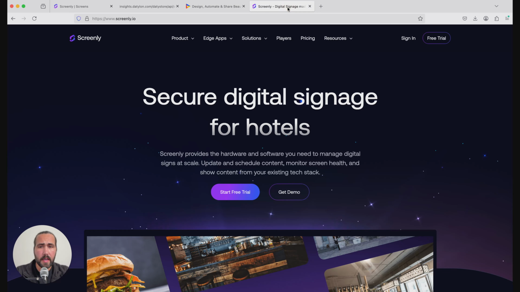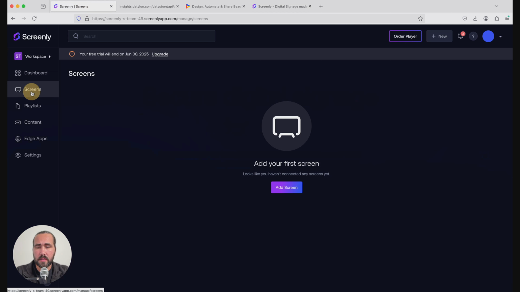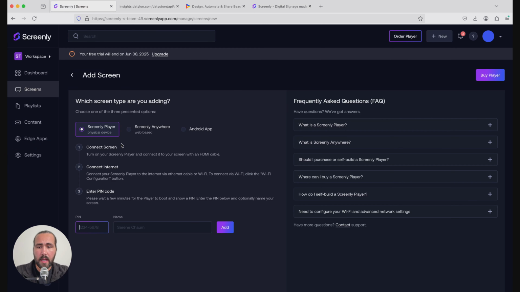If you don't already have a Screenly account, you can get a free trial with no credit card required. Once you do that, go log in and click the Screens tab on the left-hand side of the screen, and you're going to want to click the Add Screen button.